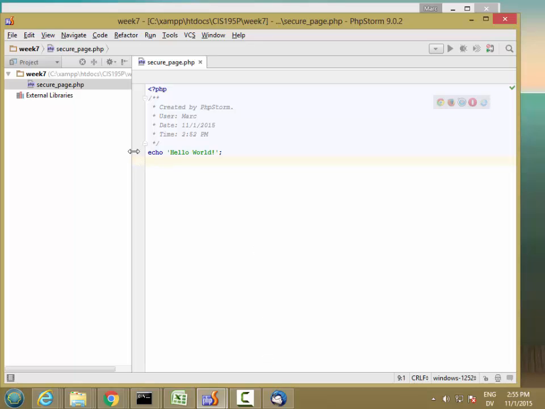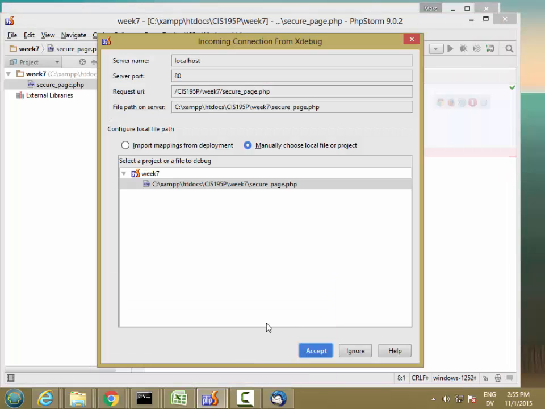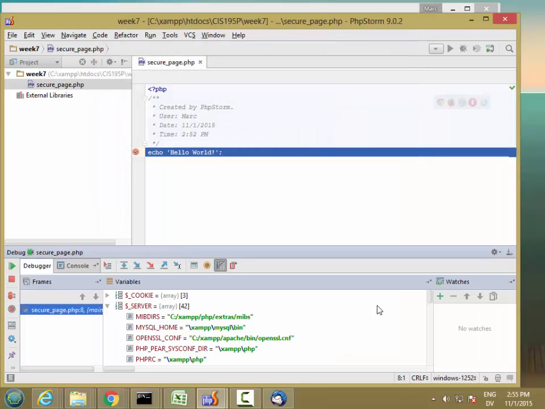I'm going to go ahead and put a breakpoint here so that we can take a look at the value of $_SERVER. And I'm going to go ahead and enable debugging, turn the phone on. And then I'm going to reload here. And that's popped up PHP. So I'm going to take the settings. And here's my $_SERVER variable.